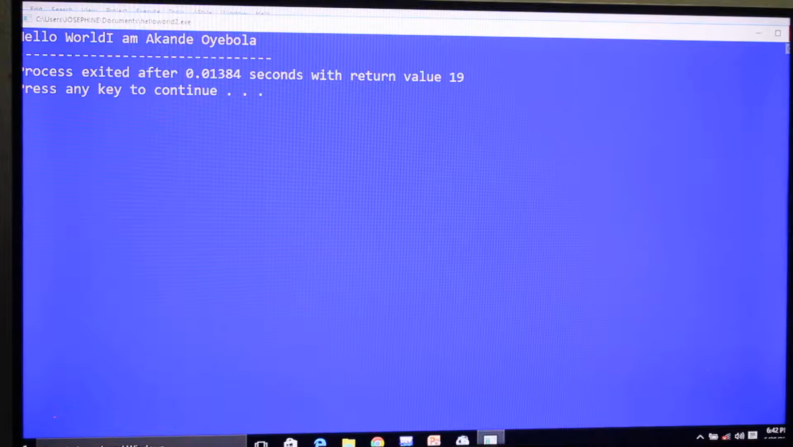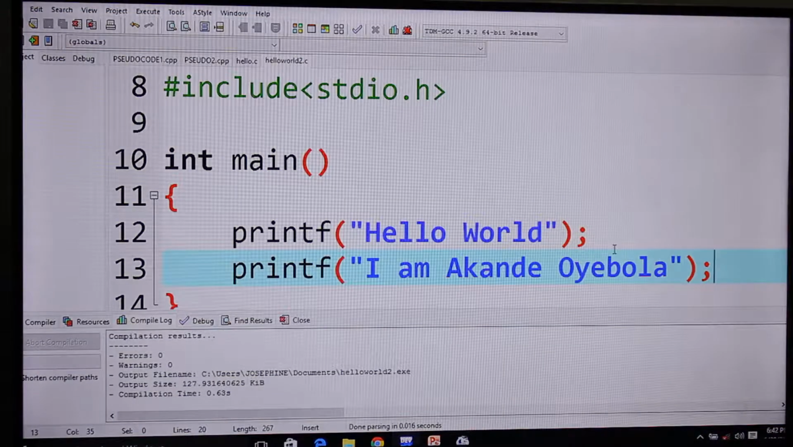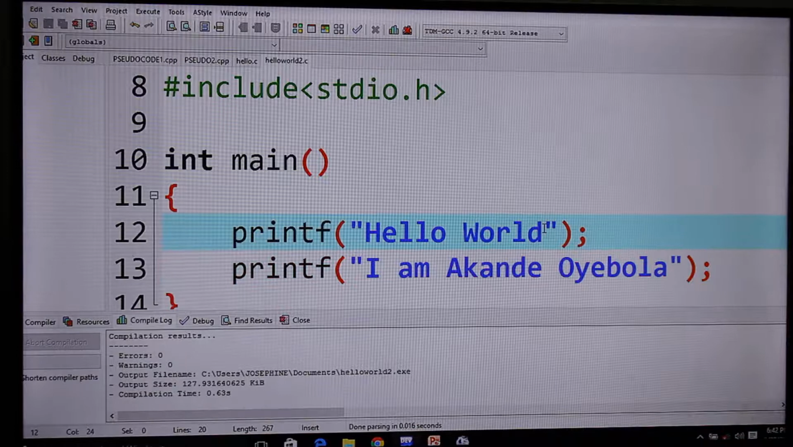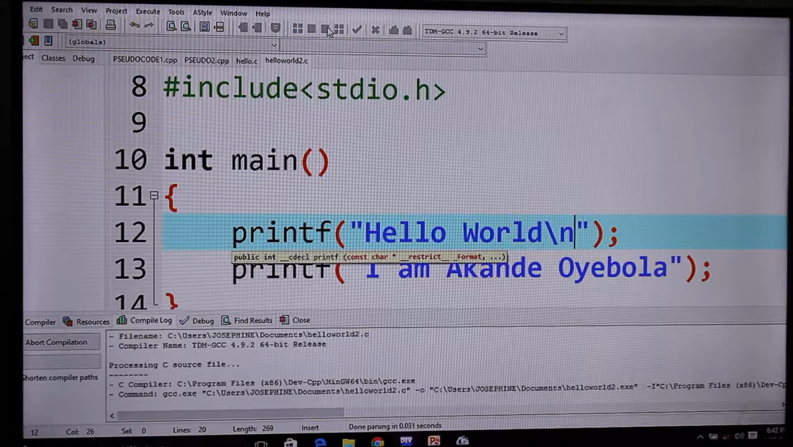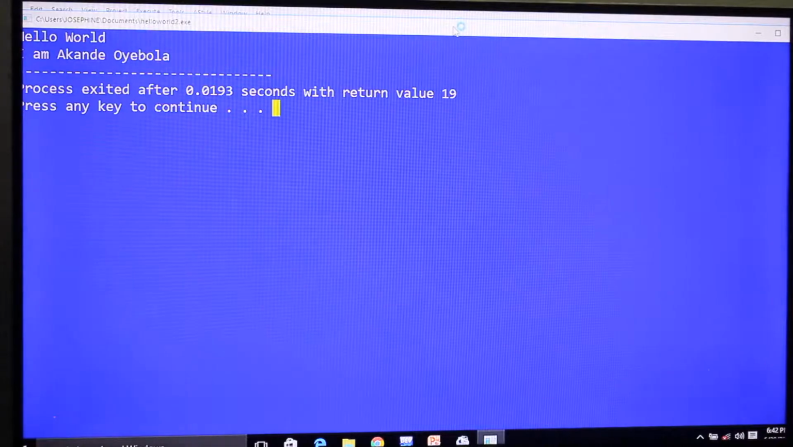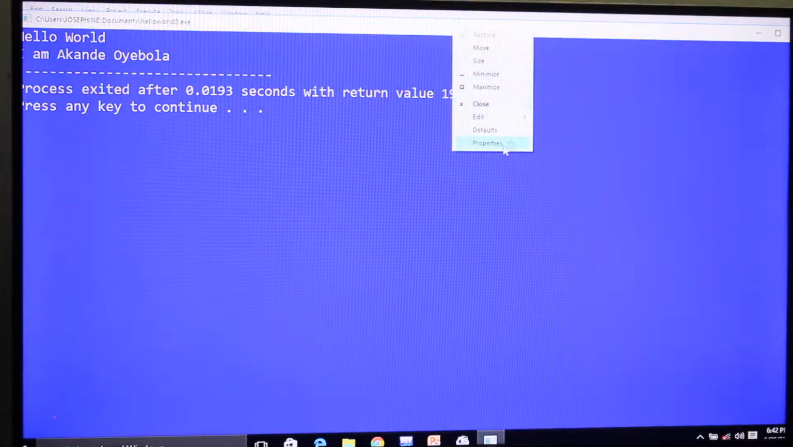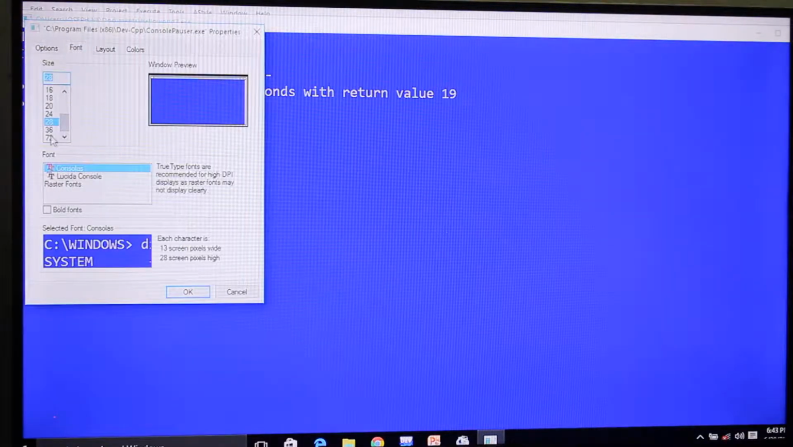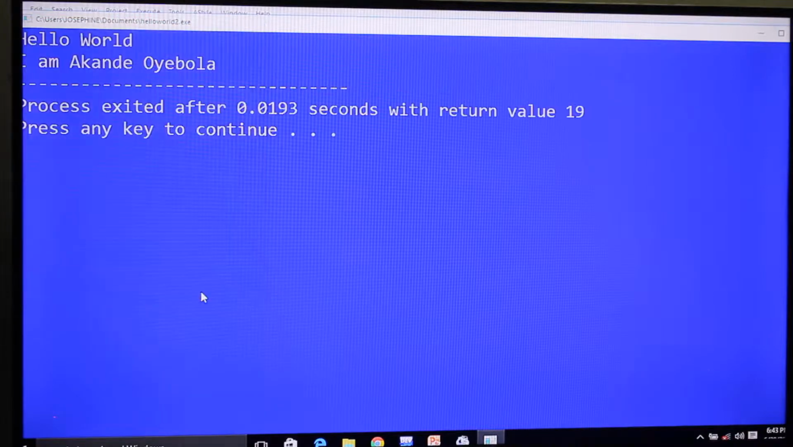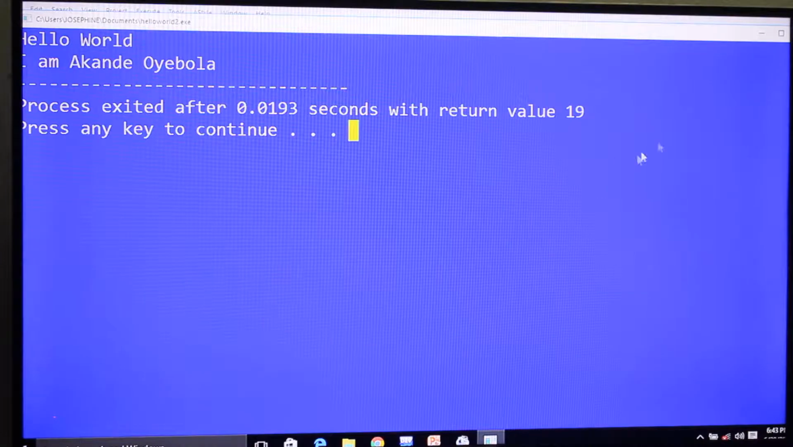This is not neat enough. So for the two sentences to be on separate lines, you put your \n at the back of the first one. So the second sentence will display on a new line. So you can see now, Akandeyebola is on another line. So hello world, I am Akandeyebola.